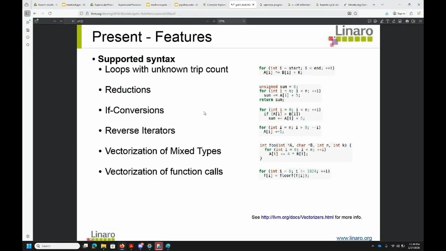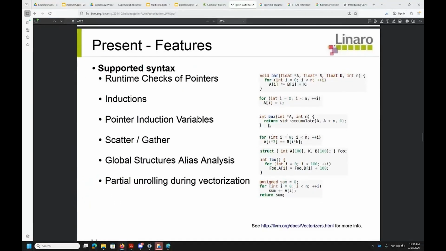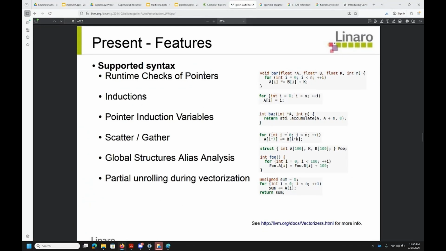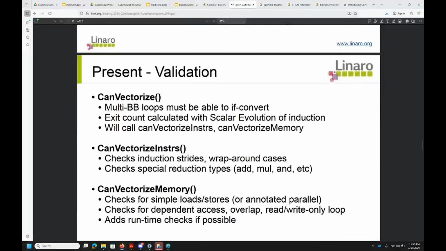We can handle if conversions, reverse iterators. We can even do vectorization of mixed types, where we have basic block level vectorization mixed in with loop vectorization. And of course, we can do vectorization of function calls when that is there. So we have runtime checks on pointers, we have inductions, we have scatter gather instructions, and we have partial unrolling of loops also.